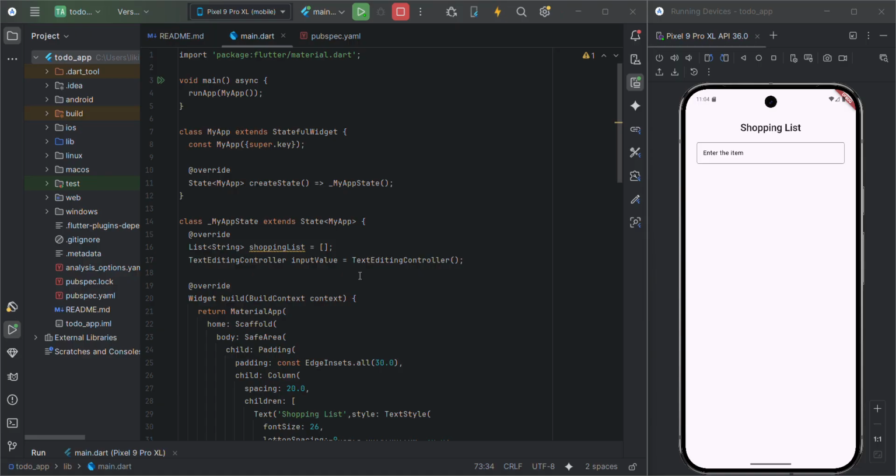Before we actually get started with Hive, first let's see what we have done so far. I just created a simple app which basically takes your shopping list. I can enter whatever I want and it adds to my list. So this is basically what I'm doing in this app.